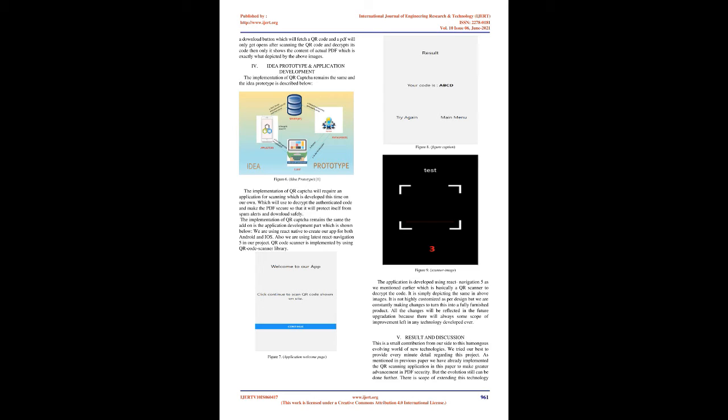We are using React Native to create our app for both Android and iOS. Also, we are using the latest React Navigation 5 in our project. The QR code scanner is implemented using a QR code scanner library. Figure 7. Application welcome page. Figure 9. Scanner image. The application is basically a QR scanner to decrypt the code. It is simply depicting the same in the above images.